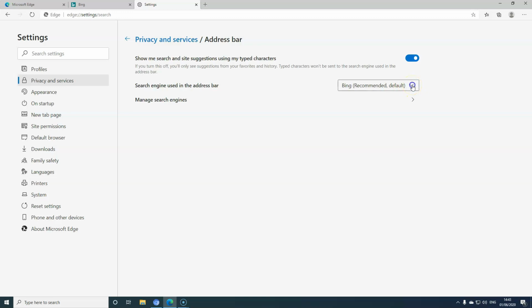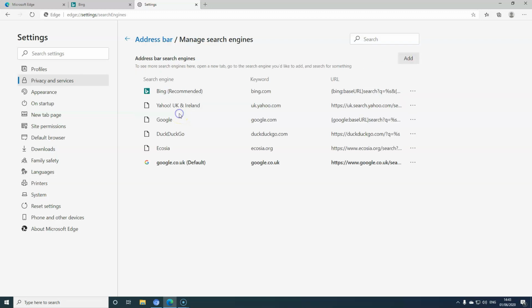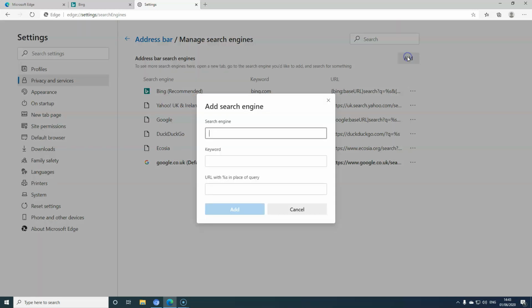So all you do is click on the down arrow and you can change it to Yahoo, or you can change it to Google, change it to DuckDuckGo, anything else. Look, I don't know what this one is, say Google Co UK. And if you're not happy with those ones, and you want to add some of your own language search engines, or whichever one you prefer, you can simply get the address bar and type it here. Just click add, and one second, I'll give you a tutorial.